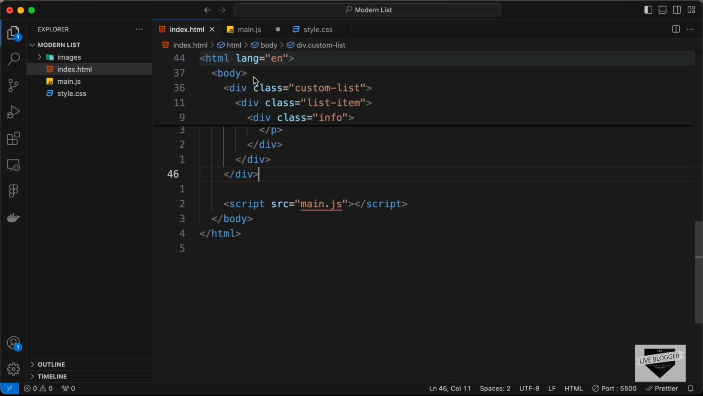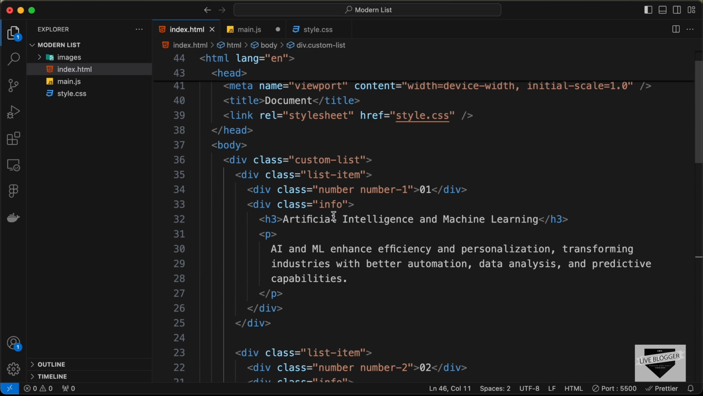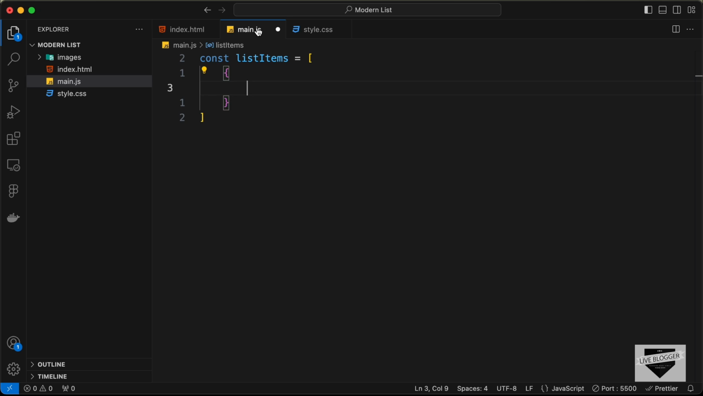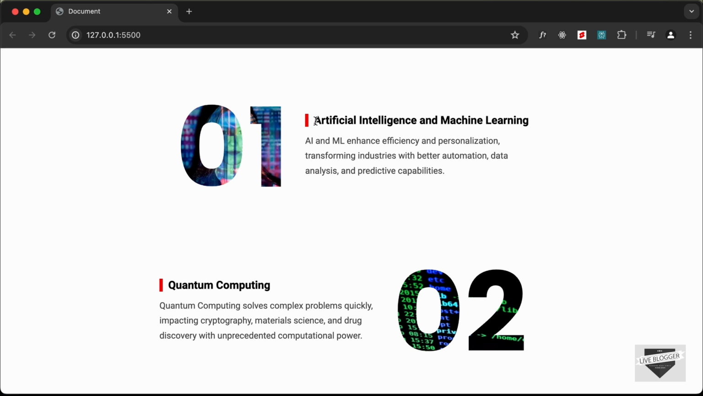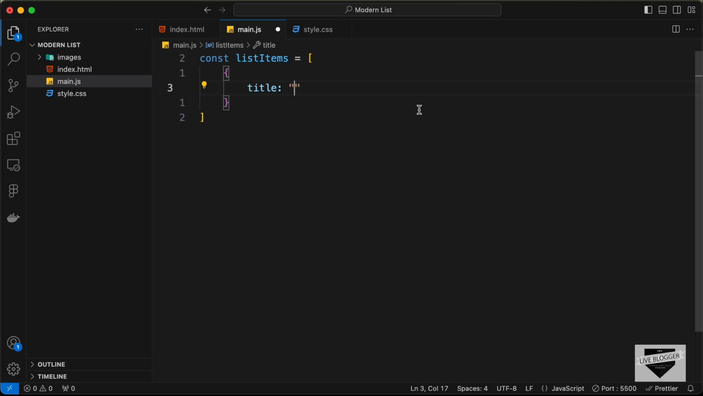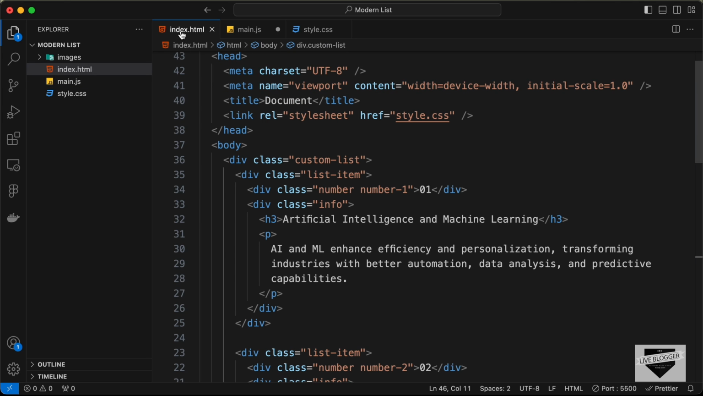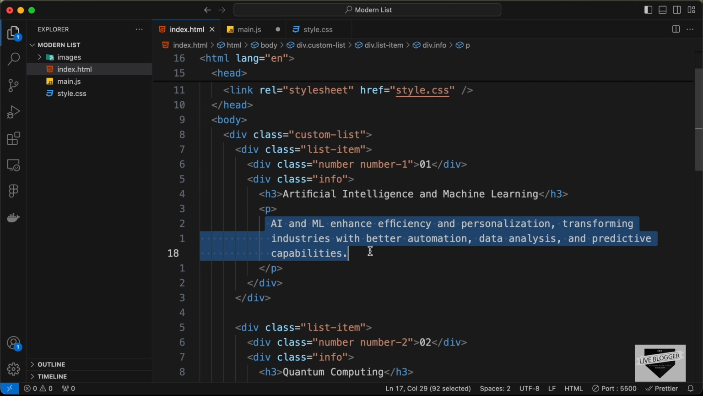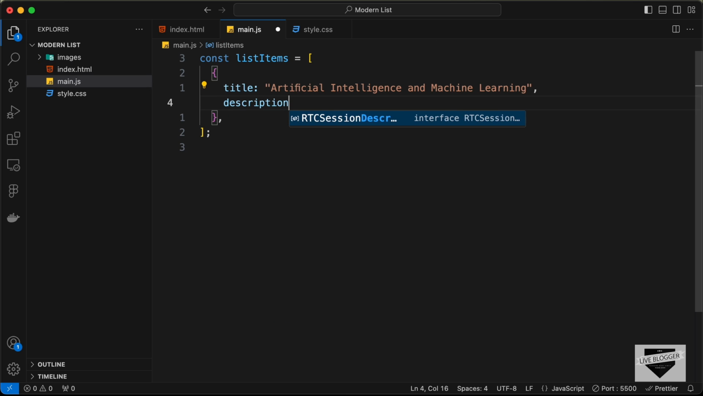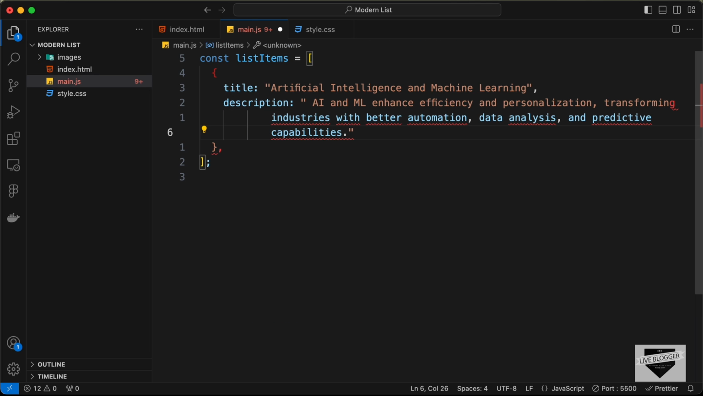So the first one is going to be the title. So here we can see we have the title. So let's create a key called title and let's add the value over here. We can just copy this text from here and paste it inside the title. So this is the title. Now let's add a comma and let's add the other key. So the other one is description. So here we have the description. So let's copy this and here let's type description and add the description over here.